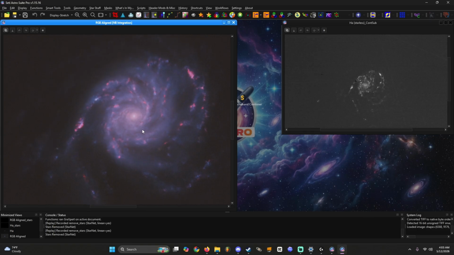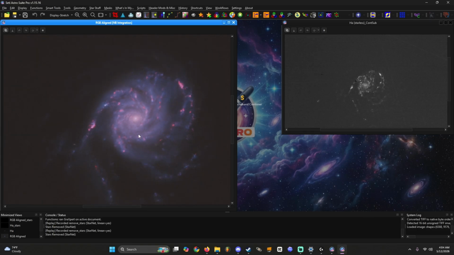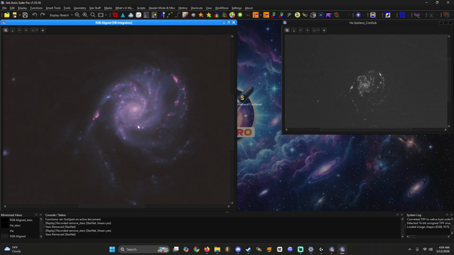Looks really good. Now what we're going to do is run some Cosmic Clarity denoise and sharpen tools, and we're going to do the same thing once we re-input the frames again. So we're going to go ahead and run the curves, the Cosmic Clarity.